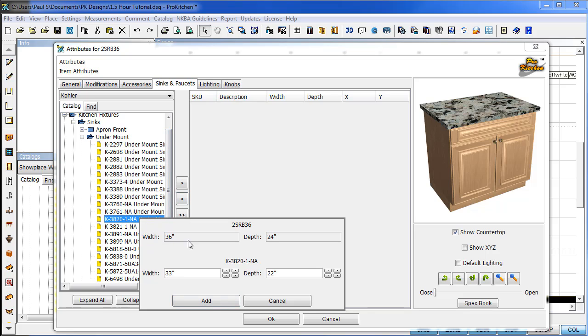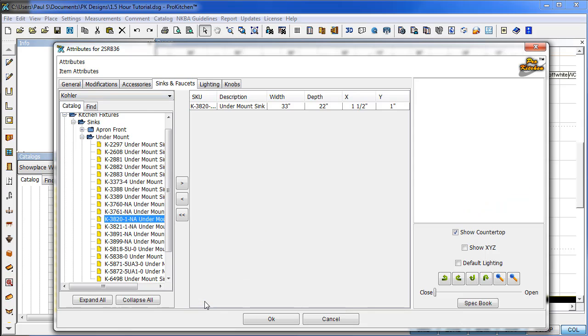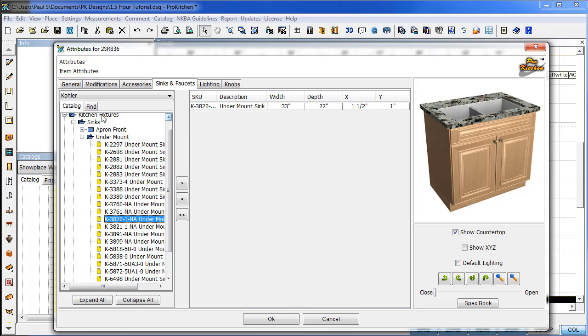And then when you click on it, it tells us our sink base size, tells us our sink size, so we know that that sink will actually fit in the sink base. If we're happy and we like it, we click add, and it shows up right here.